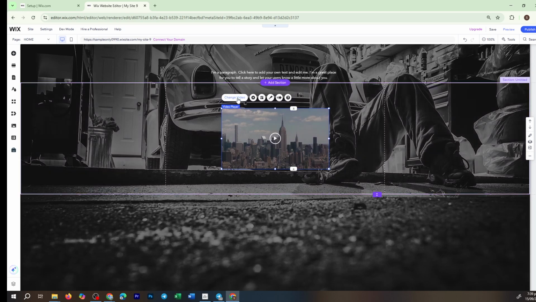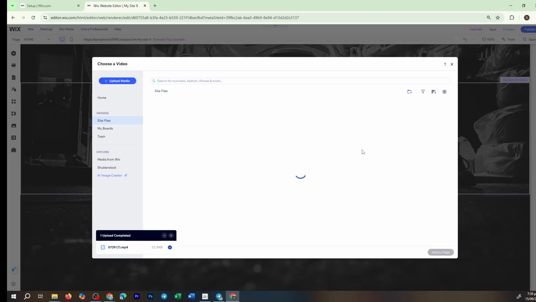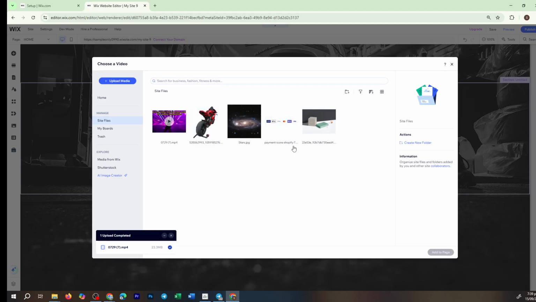Click on Change Video at the top of your inserted video or video player. This is where you get to pick the exact video you desire to showcase. When you do this, you'll click on Upload Media. You can either drag and drop your files into the provided space or click Upload from Computer to browse through your files. Select the specific video you want to include on your site.